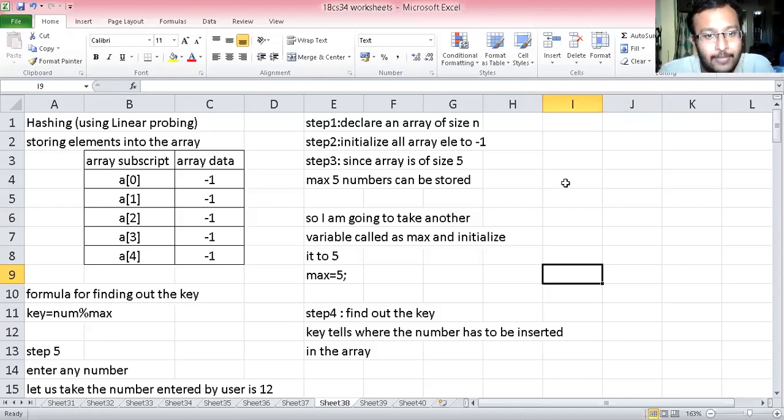So today I'm going to explain the last program, which is hashing. This is your last program in your data structure laboratory. In this hashing program, the concept is that first they would give an array, and we have to store the elements into that array. Now the steps we need to follow are the basic steps.